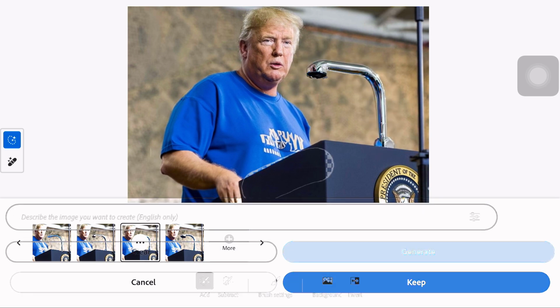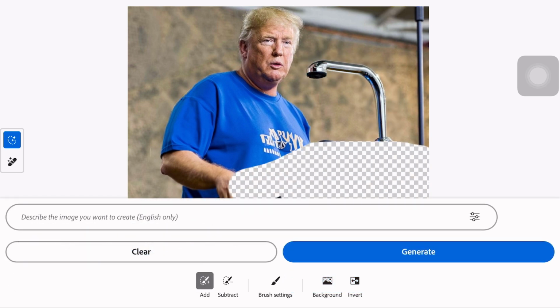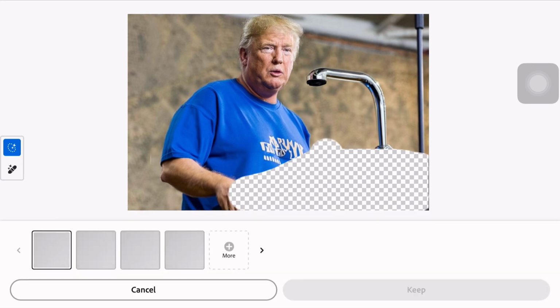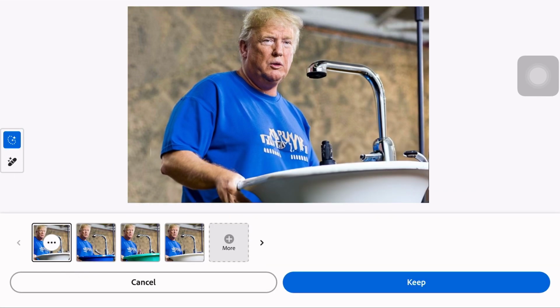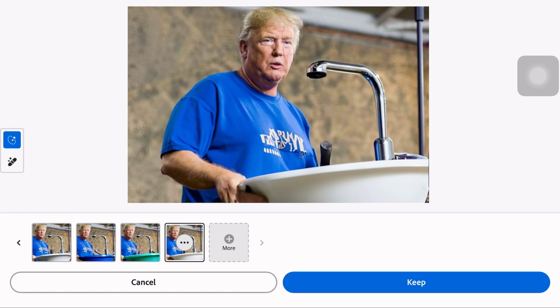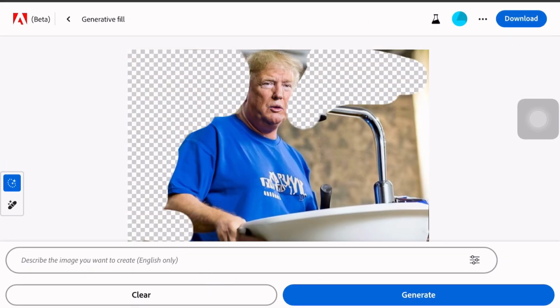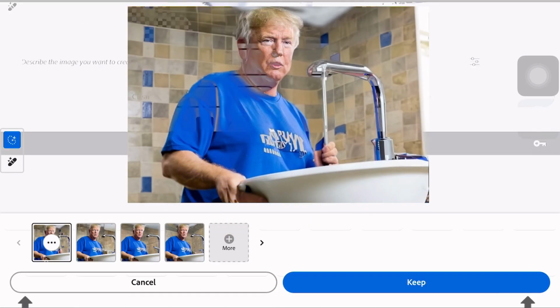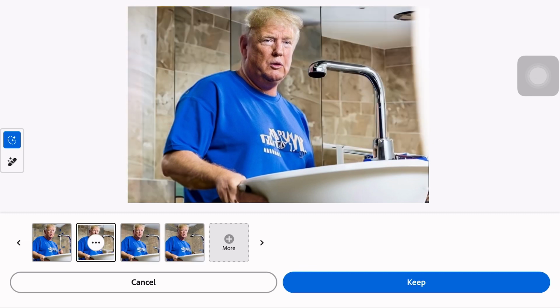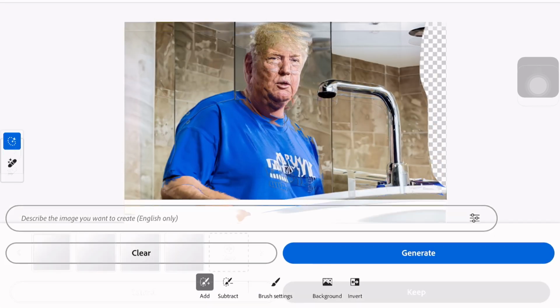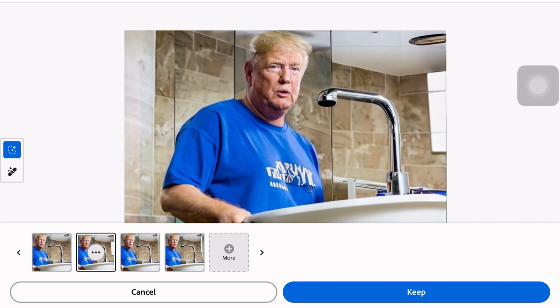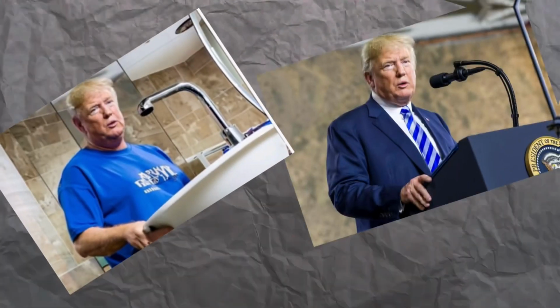I will select the area and type wash basin in the prompt because I want to replace the wash basin here. It gives me 4 different types of wash basins. I will select one and type bathroom tiles here because I want bathroom tiles for the interior of a bathroom. It has provided me with 4 options and I will select the one I like. Then I will type mirror in the prompt. It has given me different types of mirrors. I will choose one. You can compare both pictures.